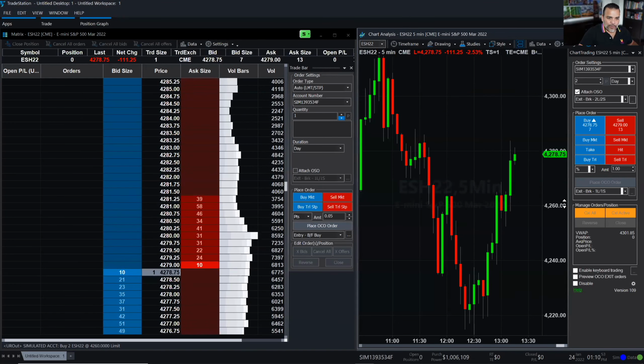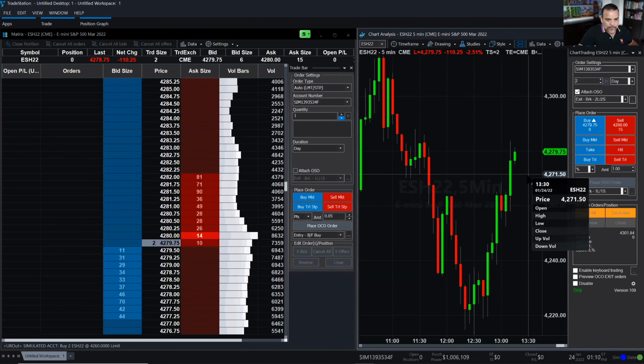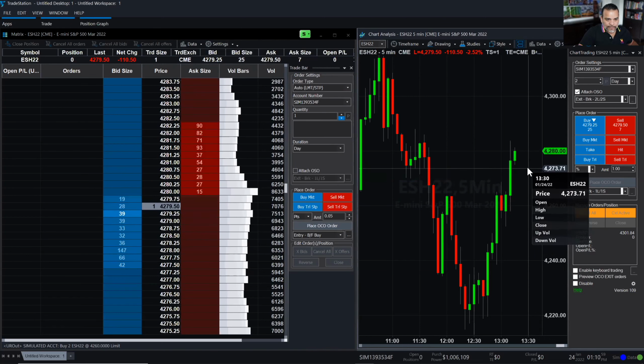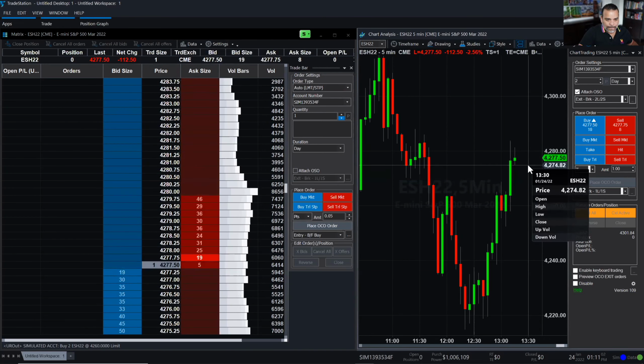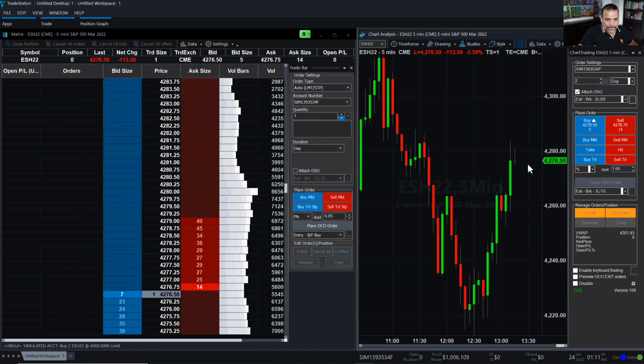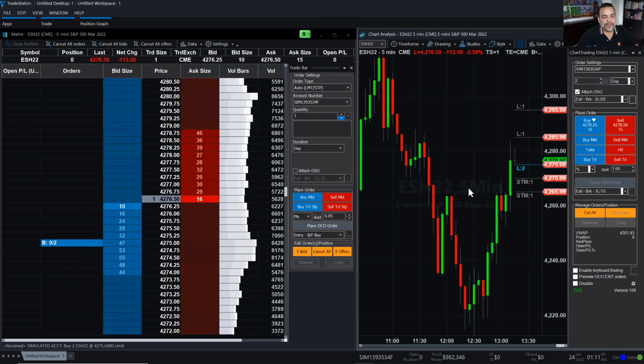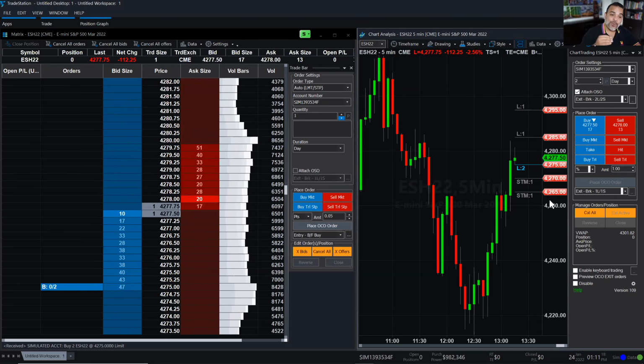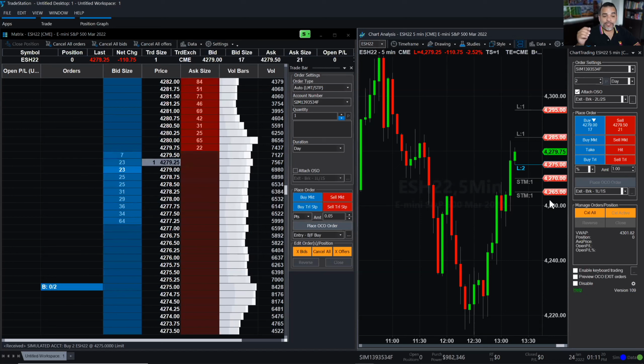Let me do 42.75. I'm going to do control 42.75. There we go. Now let's see if it fills that order. I picked to enter at 42.75. You can see my stops right here at 42.70 and at 42.65. I do have one in between, a little bit more conservative, which is going to get rid of one contract if it starts going in the opposite direction of my entry.